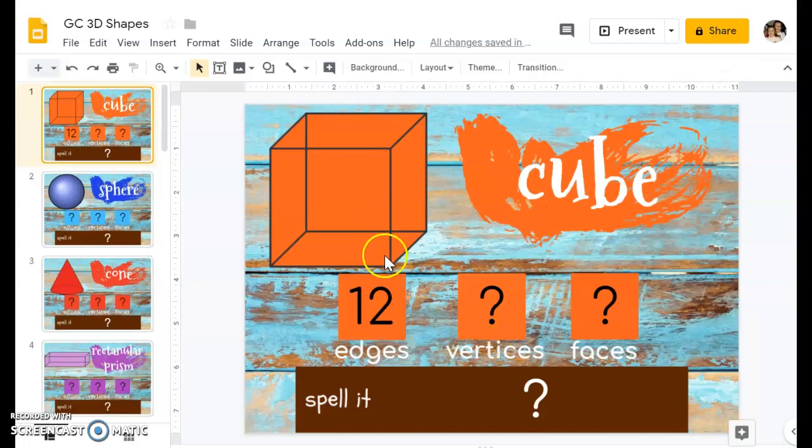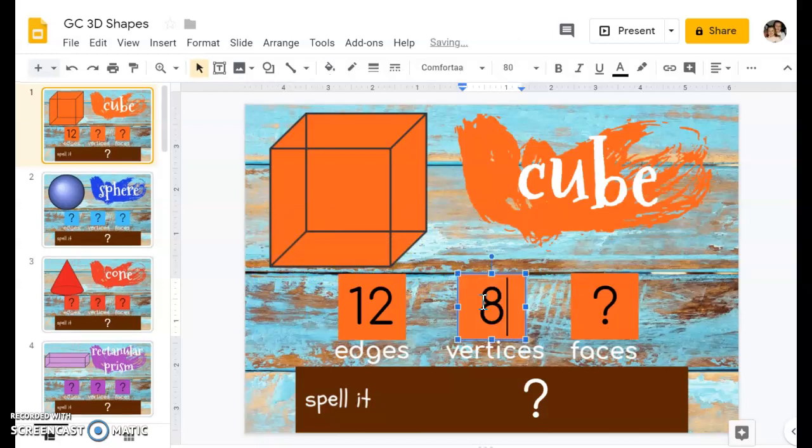Now I'm going to do vertices. A vertex is where 2 or more edges meet. So it's also called a corner. So I'm going to look at my cube up here and I'm going to count how many vertices it has. I'm going to start at the top. 1, 2, 3, 4, and then I'm going to go to the bottom. 5, 6, 7, 8. So there are 8 vertices on a cube.